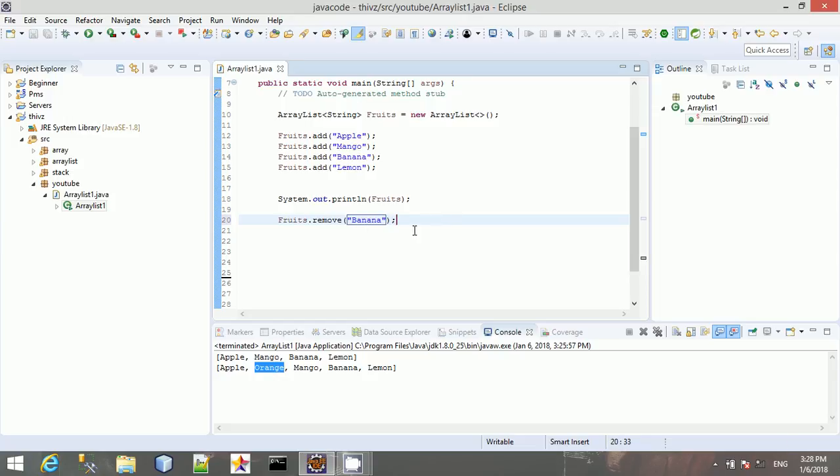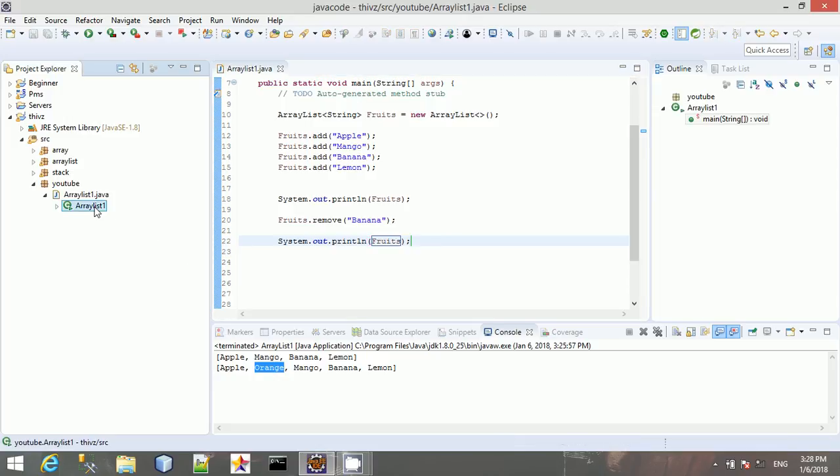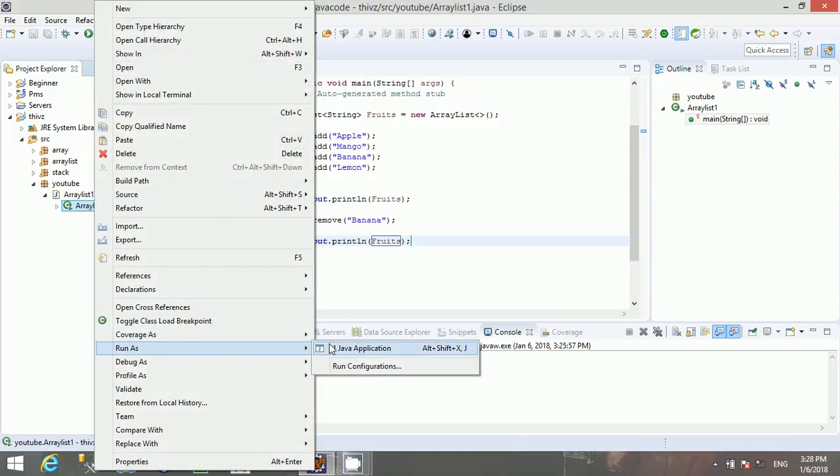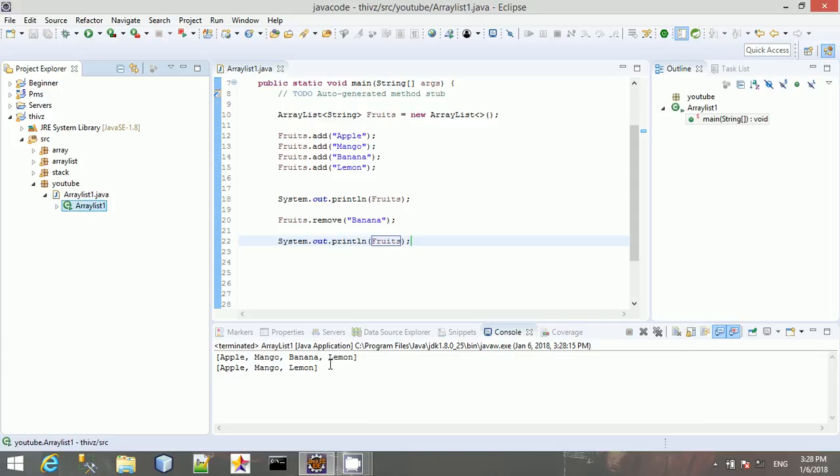And then I'll have another sys out and I'll pass fruits over here. So if I run this, you can see now bananas have been removed from our array list. Previously we had bananas, now we only have 3 elements. Previously we had 4 elements, now we have 3 elements.